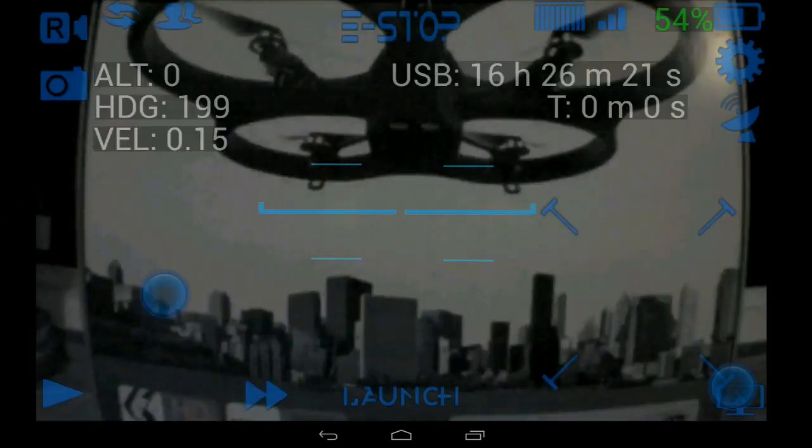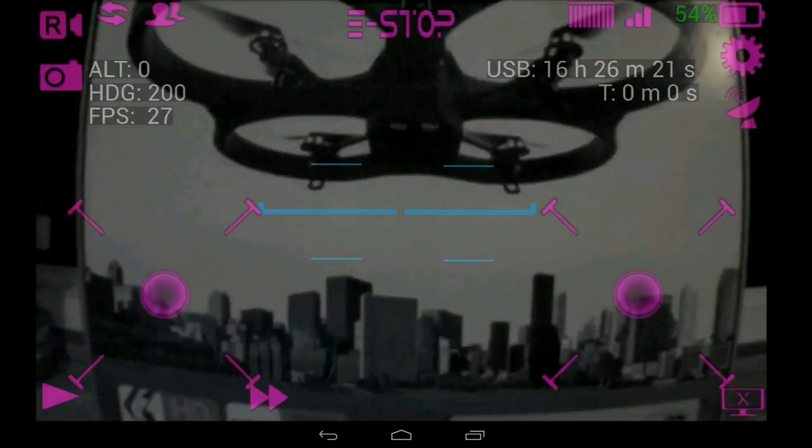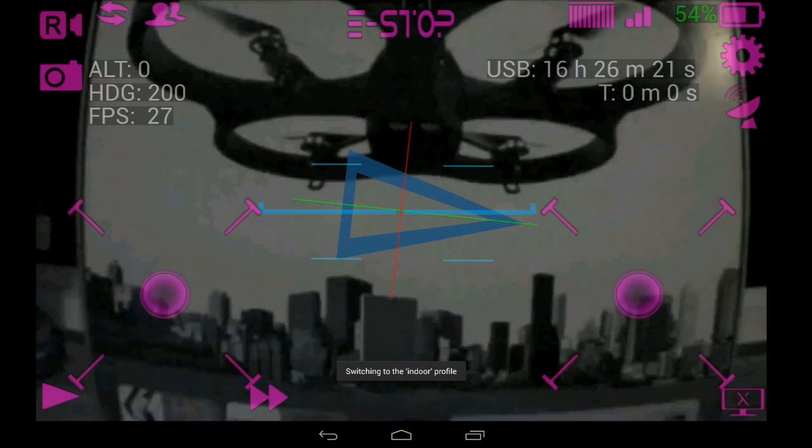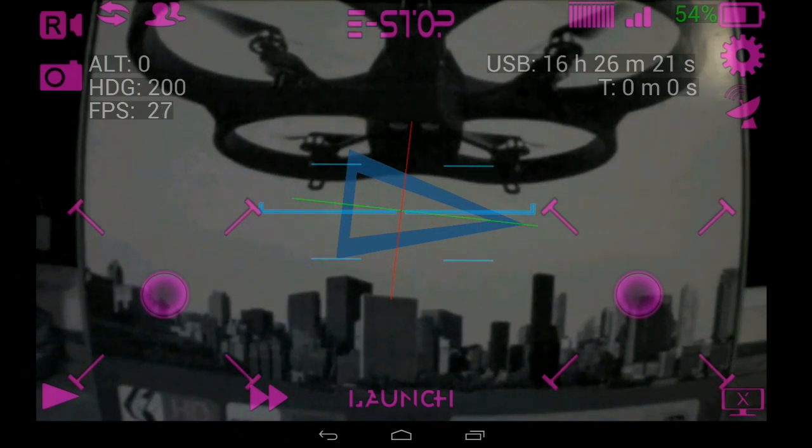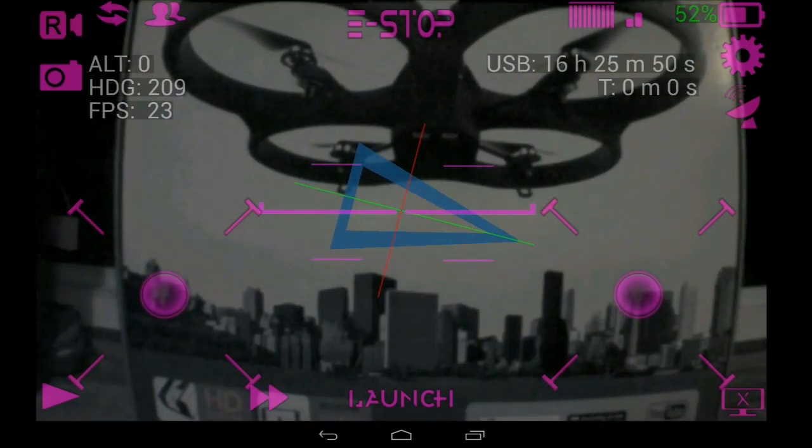Okay, you can also turn all the on-screen controls on and off, apart from the head-up display and the 3D model. So basically, if you're flying and you just want to look at the video, and don't care about all the on-screen controls, they're still active, they're just hidden.